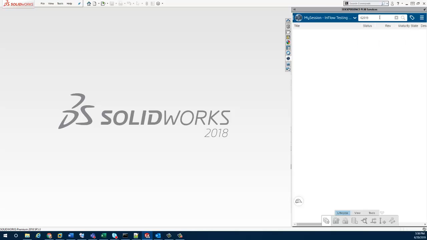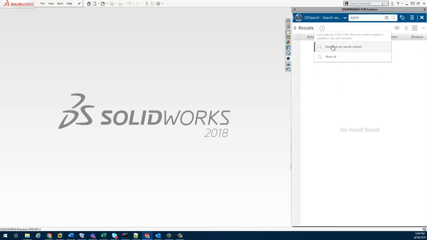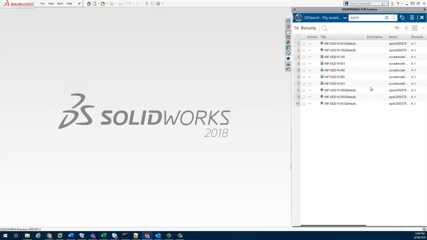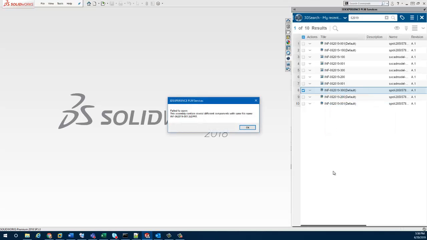2019. Let's see if the index was run. Again, not really sure where that's set, so we'll have to go to the recent content. That's all right. But here's our main assembly. Let's just go ahead and right-click on this bad boy and hit open. Preparing and collecting data. Oh yeah, that's not good.